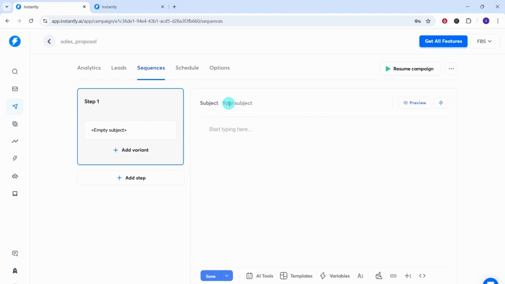Let us type in question here, and then we will do some personalization here. We want to have the prospect's name as personalization here. Instantly provides variables that will be substituted with actual values when the emails are actually sent out. In order to insert the variable, click on this icon on the right side and select the first name variable. Then we can have the email body here.